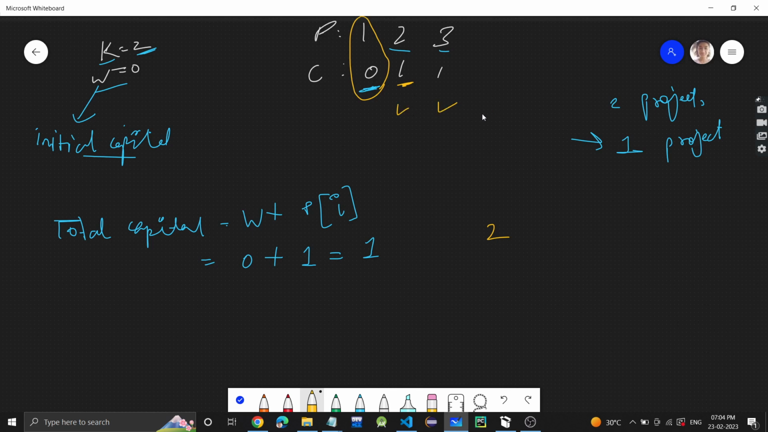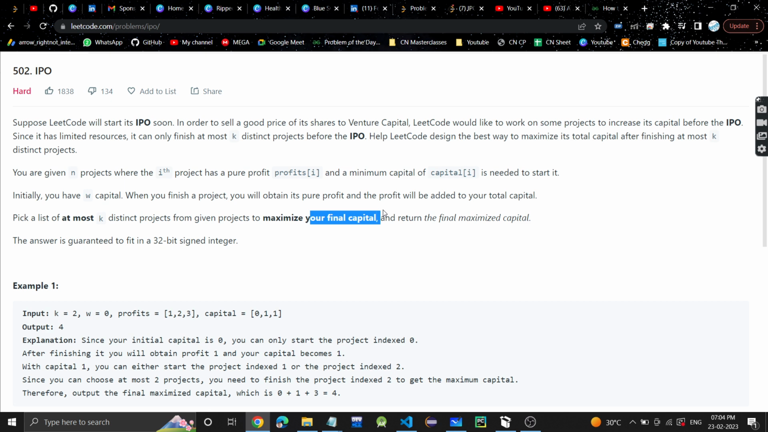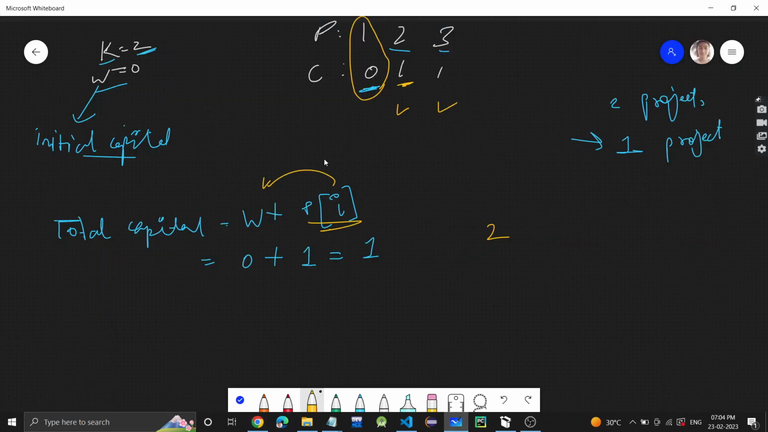Think about it. Obviously, we need to maximize the capital, and capital will get maximized if we take the project which has more profit, right? Because we are adding the profit to the capital. So if we take the project which has more profit, obviously that will benefit us and give us maximum capital. So between these two, this one has more profit, it has 3 and this has 2, so obviously we will choose this project. After completion of this project, the profit which is 3 will get added into the current capital which is 1, and it will become 4.